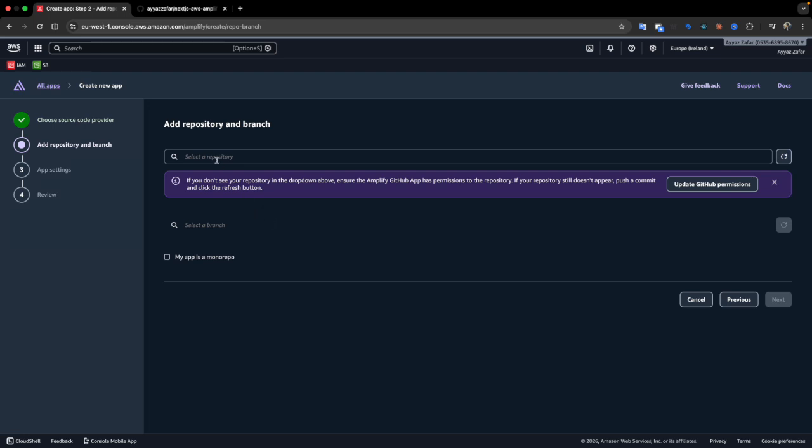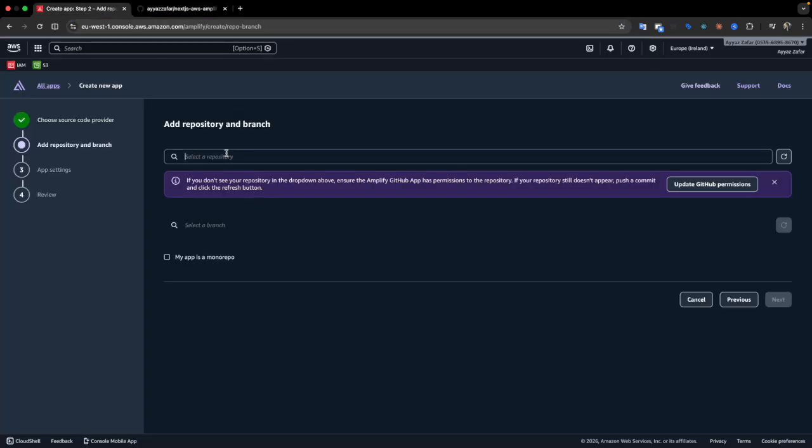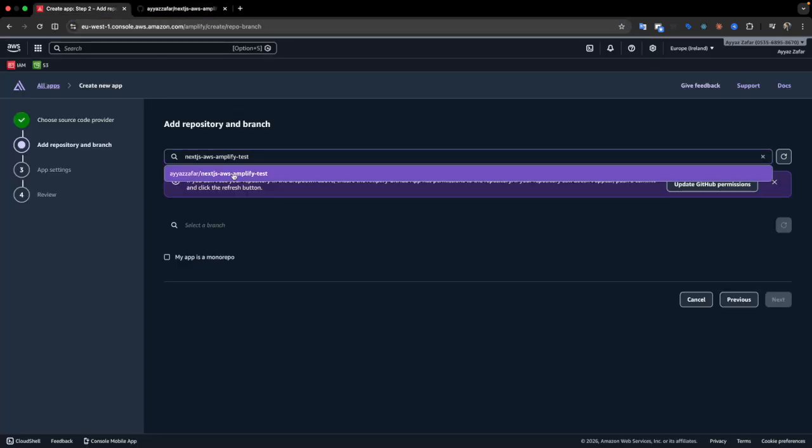Now I have landed on this page. Here you just need to search for the repository that you want to connect. So I want to connect this repository. Let's copy the name of the GitHub repository and paste it here. And if the integration of GitHub with your AWS Amplify is done correctly, then it will show you the GitHub repository in the search result here.